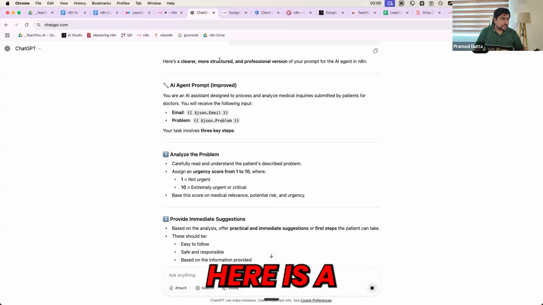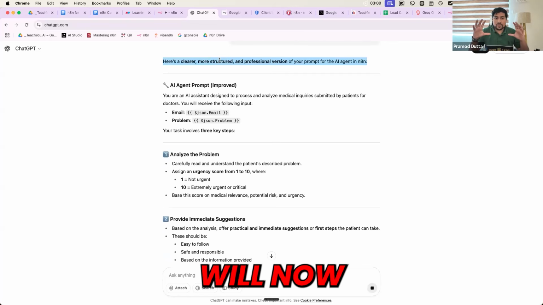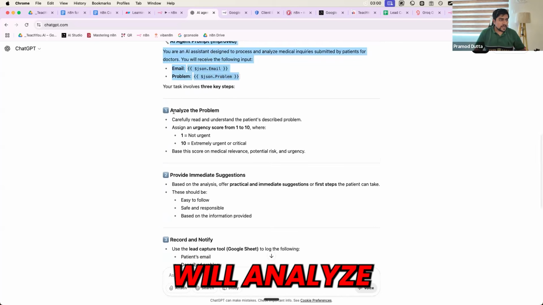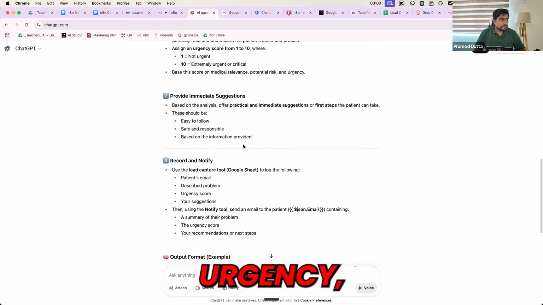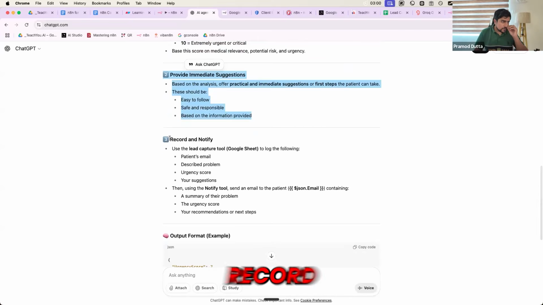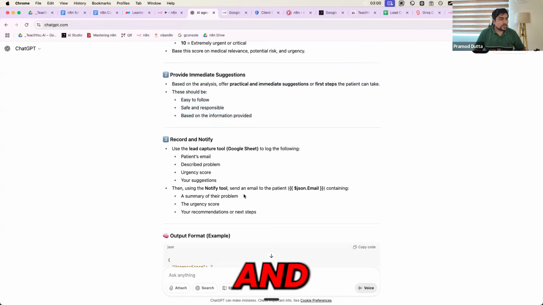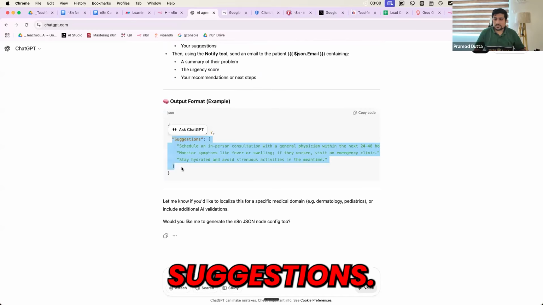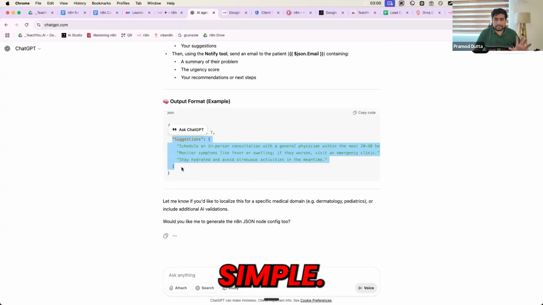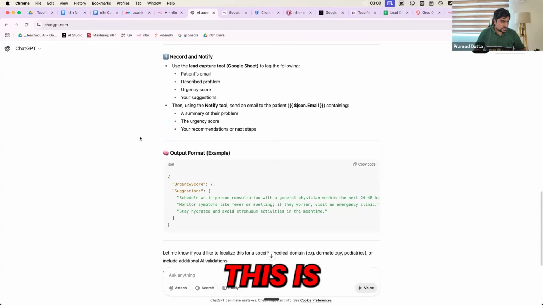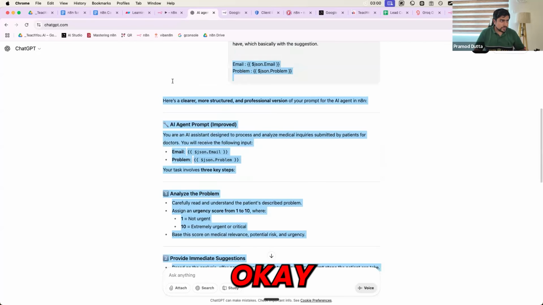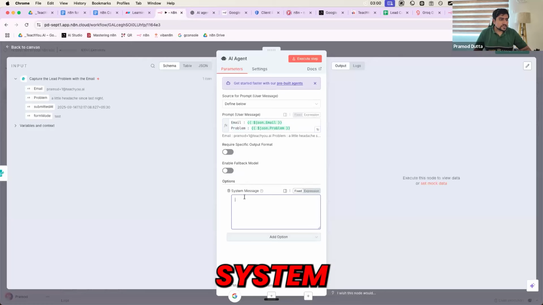Here is the more structured way. It now gives me the prompt in a more structured way: the input is email ID and problem, it will analyze the problem for 1 to 10 urgency, give you the suggestions, and record and modify by using the Google tools and everything. Here is the output, which is the urgency score and the suggestions. Everyone clear with this point? Simple. So this is the overall idea. It looks okay to me, so I will just copy this and give it as a system message here.